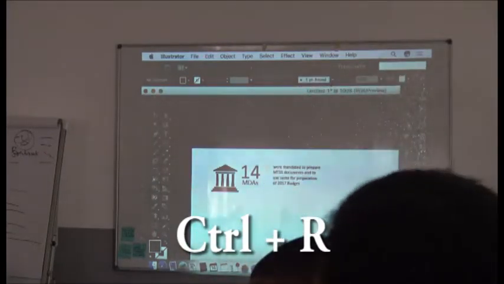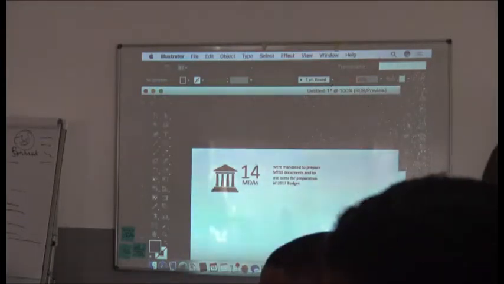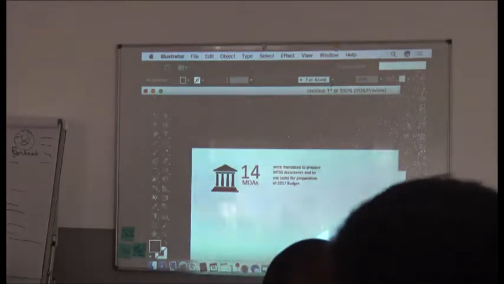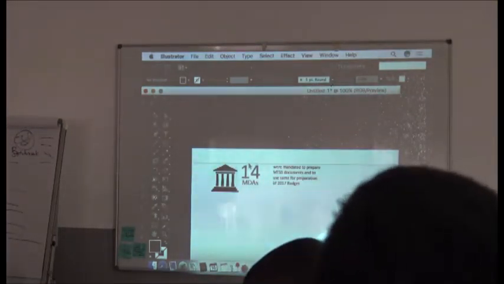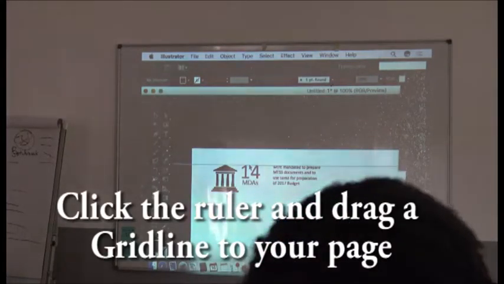Okay? So use Control arrow, bring out your ruler. Have you seen it? Have you guys got out your ruler? Cool. So once your ruler is out, you click on the ruler, hold your mouse down, and you drag. Now as I drag down, do you see a line following my hand? Yeah. Cool. So this is a grid line, and I drop it on top of the text.